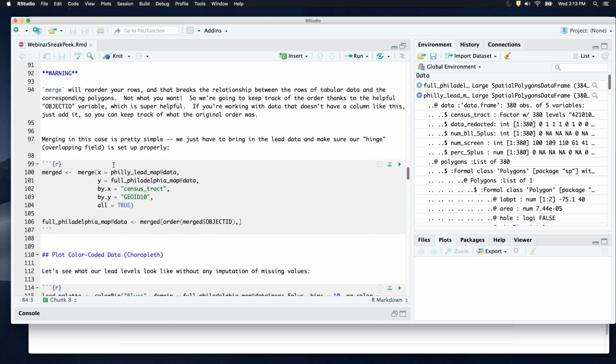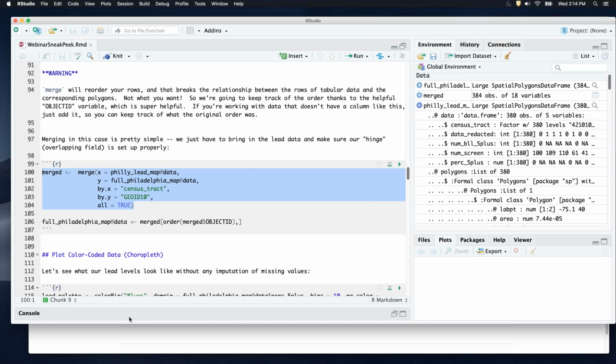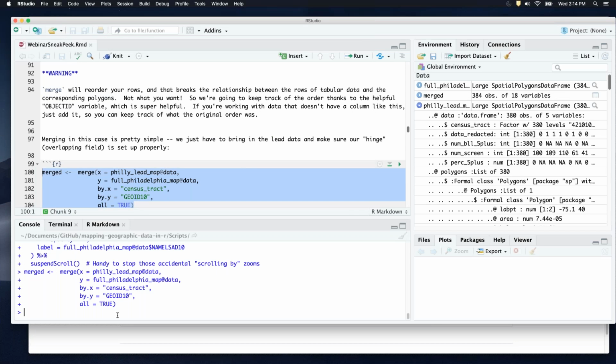I'm simply going to do a merge, and what I'm merging is the data frame from one map and the data frame from the other map. And the hinge, or the overlapping field, is named different things, so I indicate that. And I indicate all equals true, and I merge it. So I'm going to run just this bit first. And what I'd like to do is, let's look at the merged.